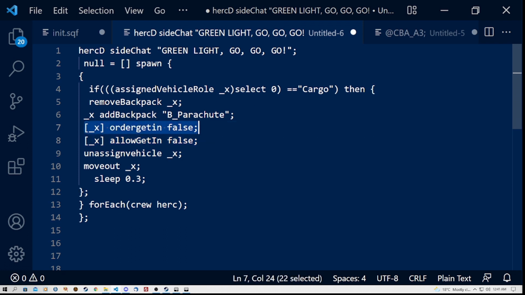These next two lines here, don't worry too much about them, but they need to be there because when the paratroopers come out of the aircraft, the AI crew is going to assume that someone's fallen out and they're going to try and loop back and pick them up. So you need those two lines in there to stop that from happening.